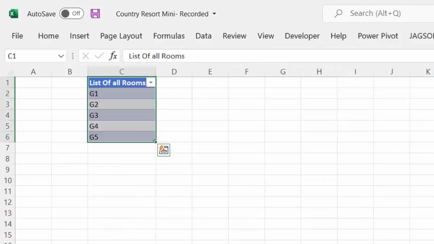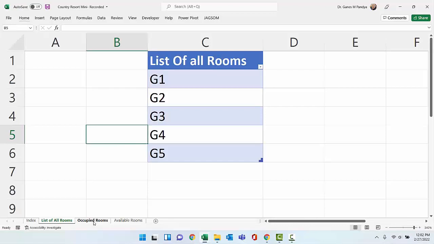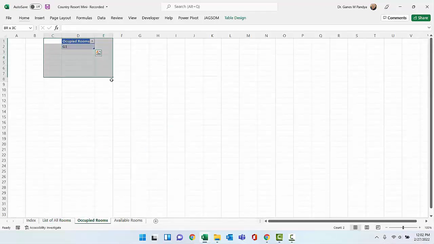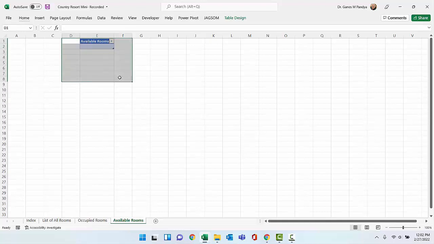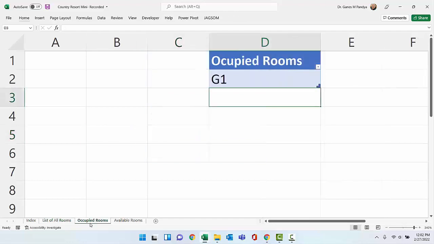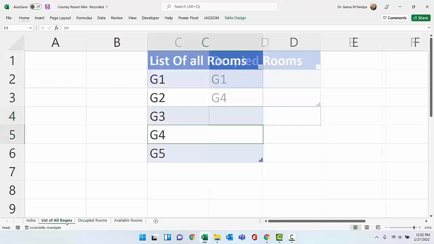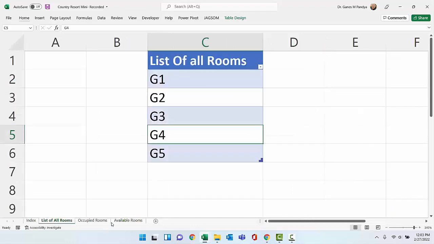Right. So how does this work? There are 5 rooms as of now in the resort. This is the list of occupied rooms, and available rooms is this. I'm showing you a very small example so that it is easy for you to understand. Now whenever G4 comes in this occupied list, then these two are occupied from the list of all these 5 rooms, and therefore G2, G3 and G5 should be visible here, right? So I'll use some functions to generate it automatically.